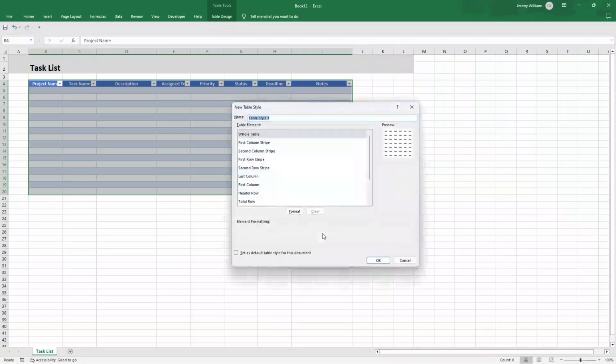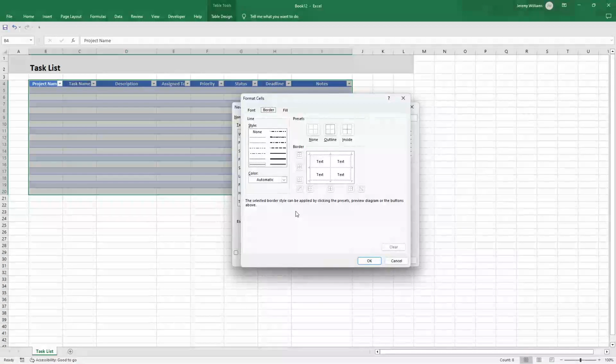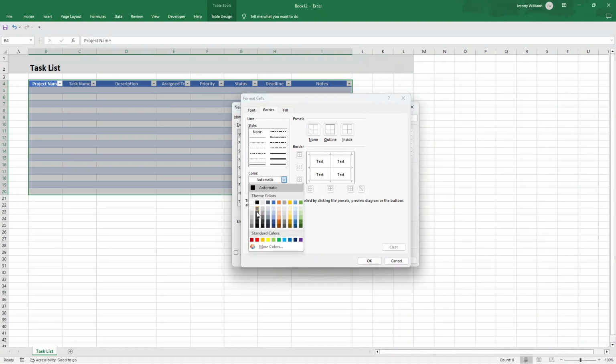So click new table style. In the name, I'm just going to call this task list, and we're going to apply this to the whole table. So whole table, hit format. Now, what I want to do here is add a border. So in the color, I'm going to choose this one, and I want this to be an outline and inside. So it's basically going to add the grid lines and nothing else.